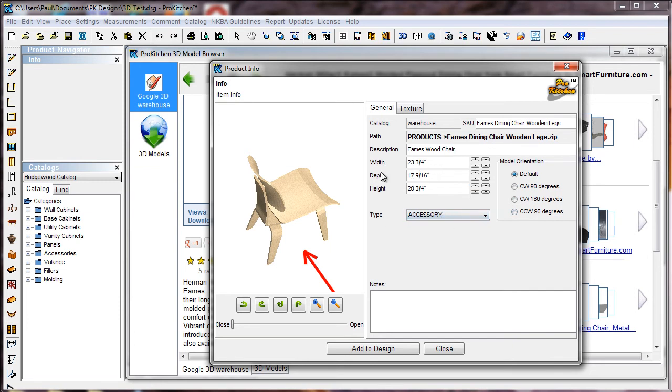The first thing I want to do is set my type, and we can set it as any of these predetermined types, and there's quite a few of them in here. And I'm going to use furniture chair.